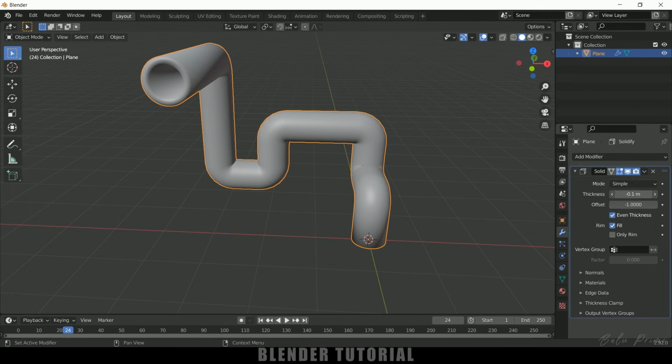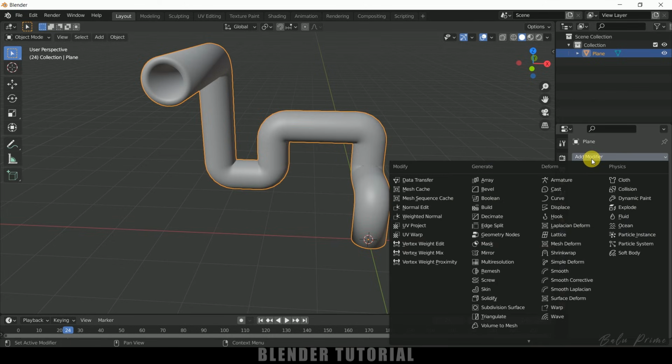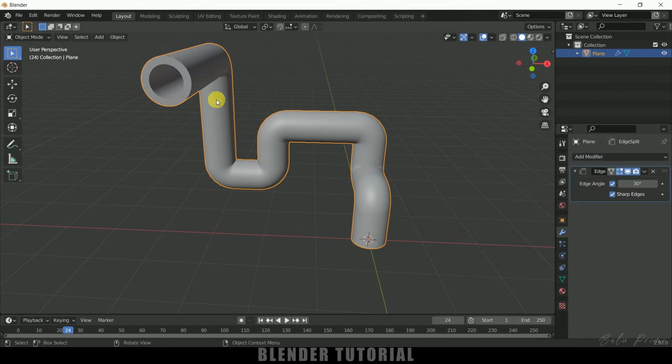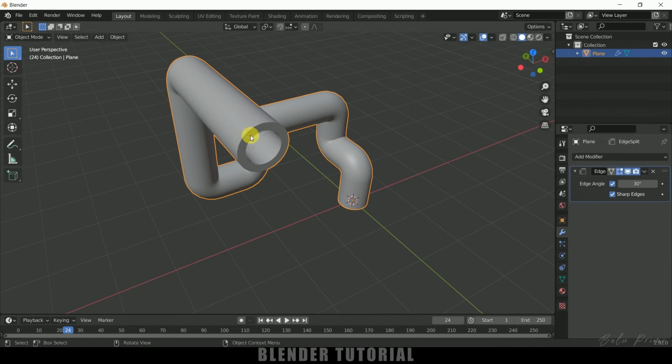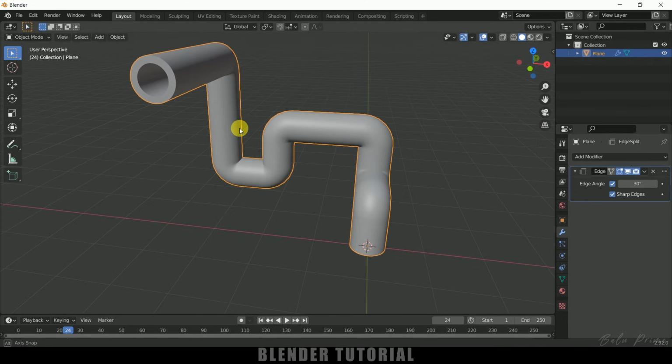So you can see thickness is added, but the edges are not sharp. For this we need to add another modifier, or else we can add some edge loops. Here I will be adding a modifier. So let me apply this one. Now again go to add modifier and add this edge split modifier. Now we got these sharp edges. Nice. So in this way we can model pipes in Blender easily.